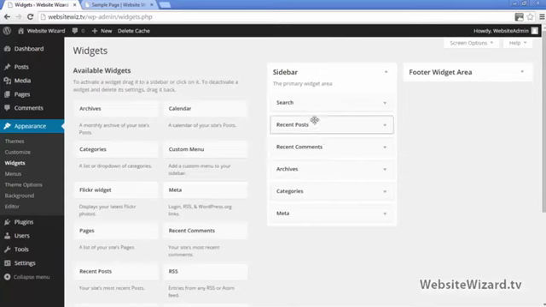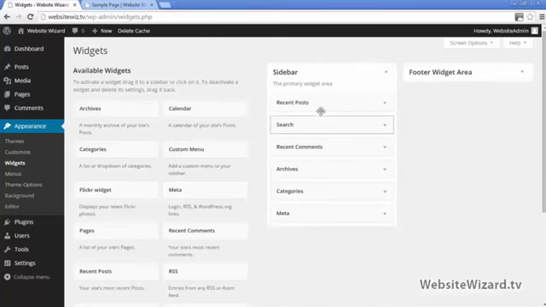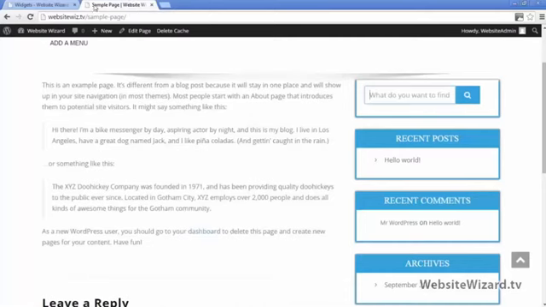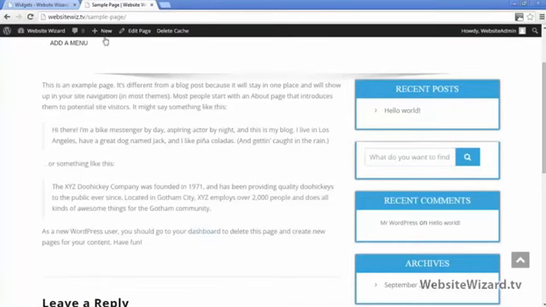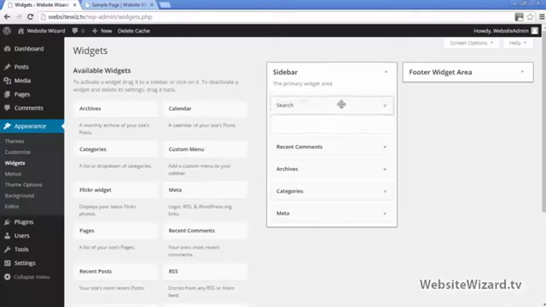And you can reorder these. So if you wanted recent posts above the search box, you simply left click, drag that above the search box and let go of the mouse. And that's reordered those. So if we head back to the website, click refresh, you can now see the recent posts widget is above the search box now. So let's head back to the WordPress dashboard and I'm going to put this search box at the top again.